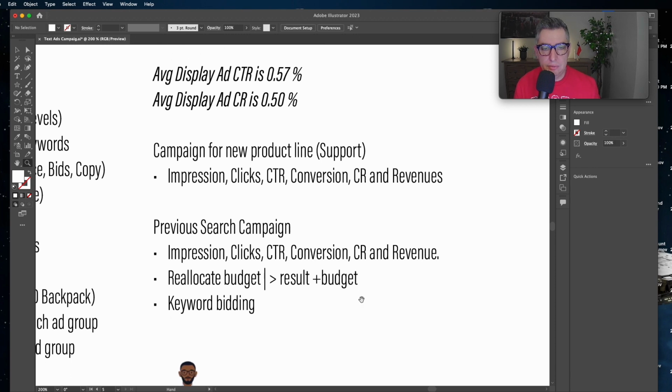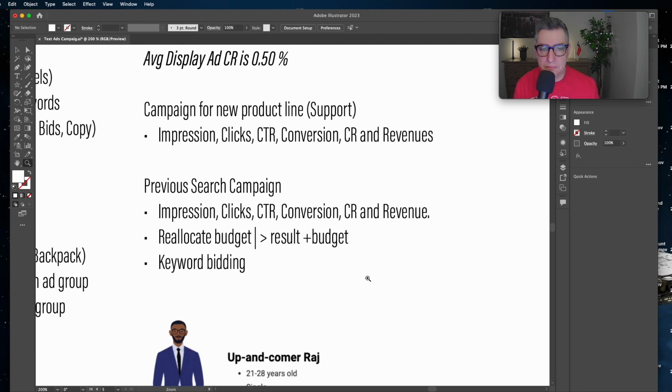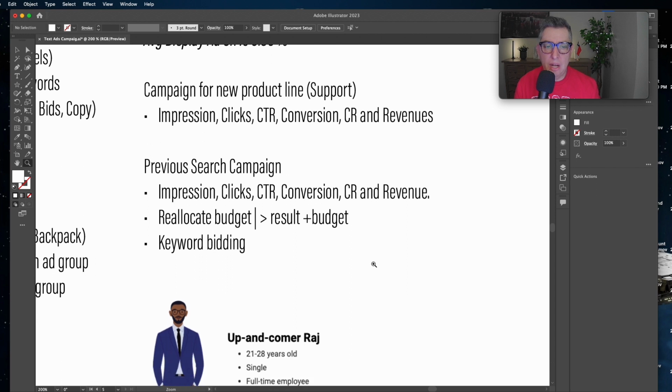And finally, obviously, we're going to go through the previous search advertisement campaigns and see how we reallocate budget to those that get better results so we can get more conversions. And always take a look at the keywords and keyword bidding system, okay?